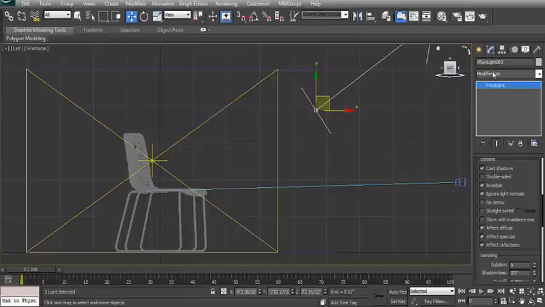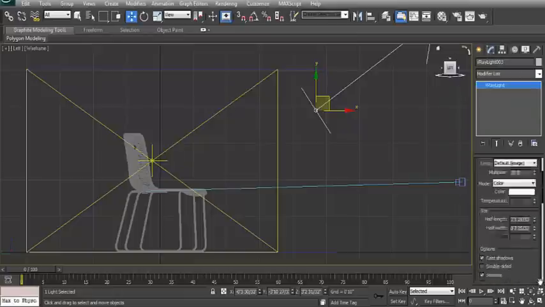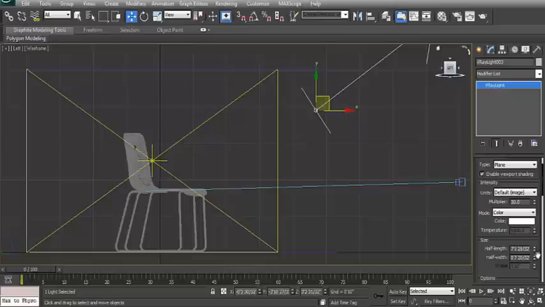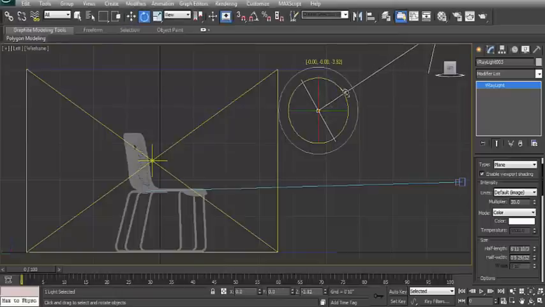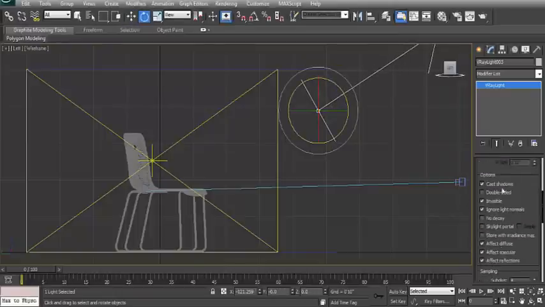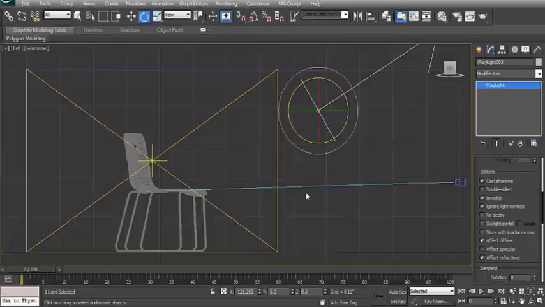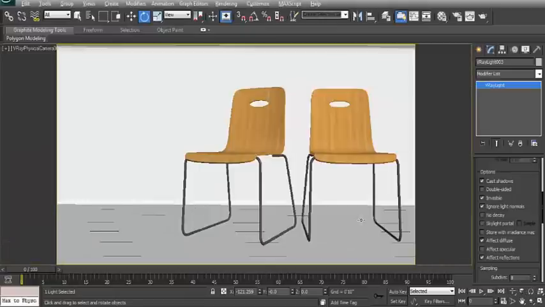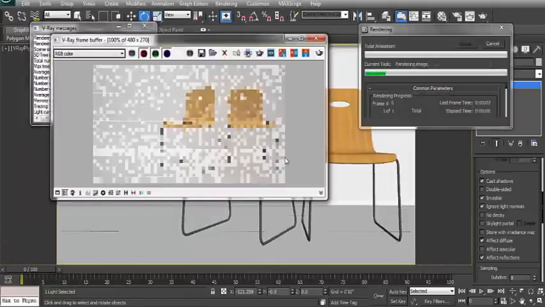Let's modify the panel: it will be invisible, and let's make its length somewhat bigger. Okay, and it will not affect the specular, but it can affect the reflections. After all this, let's make a render again.